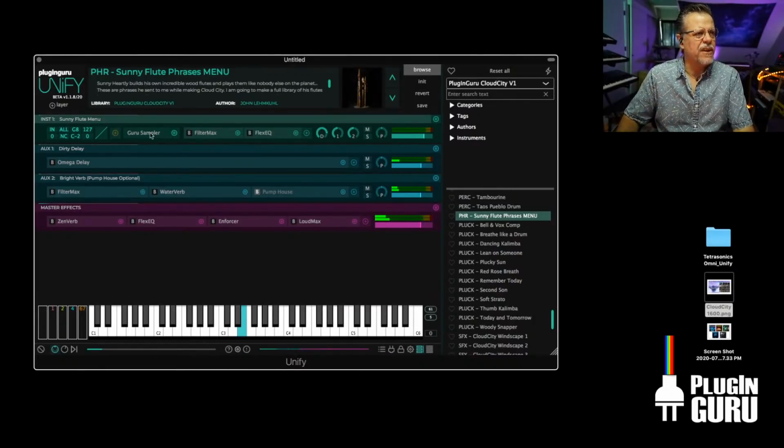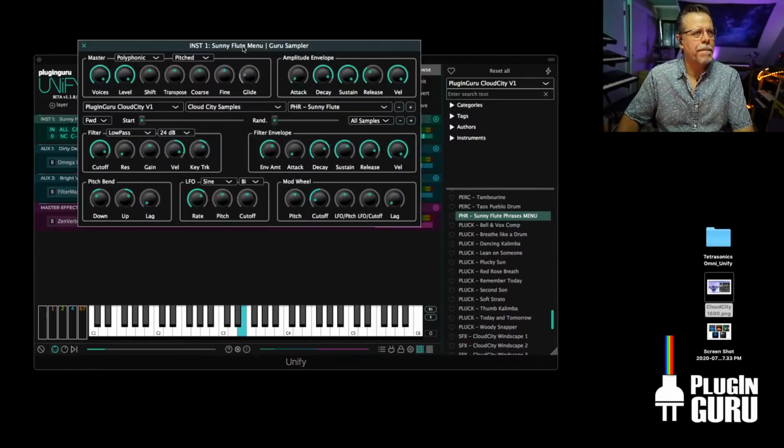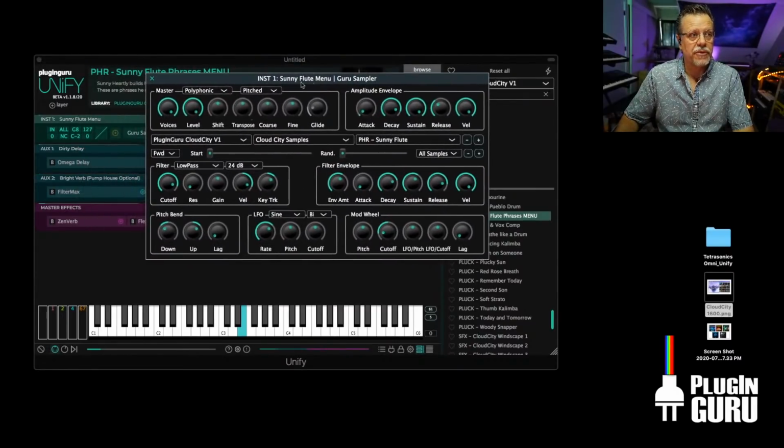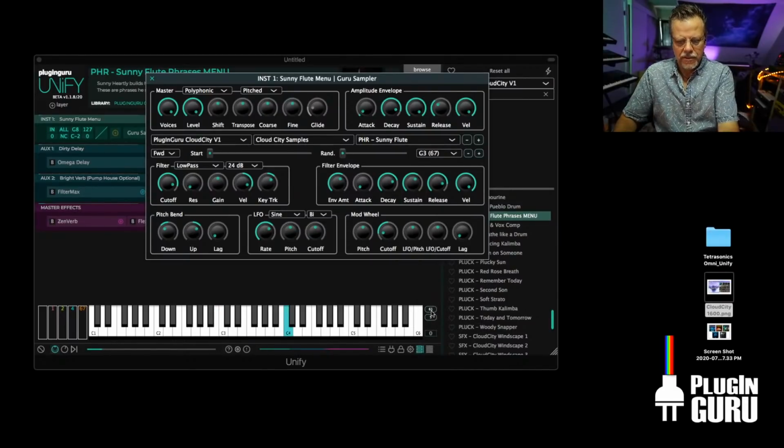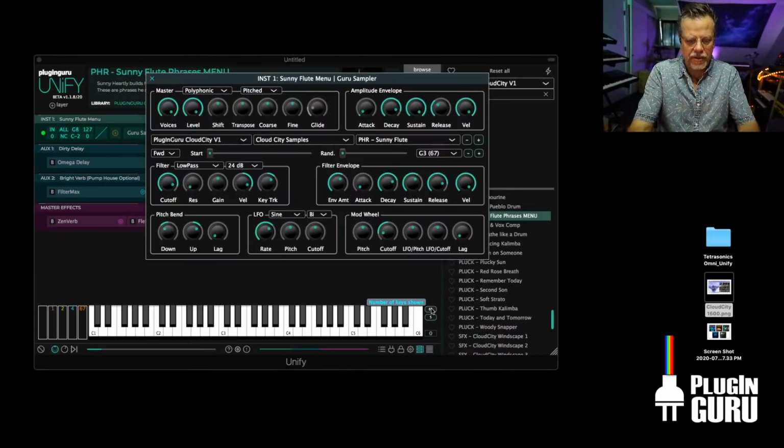Remember, with these, to open up Guru Sampler. Oh, I can show you something cool that's coming. Check this out. In an update that will be coming probably in the next week, you're going to get reverse of samples. So you can play Sunny backwards or forwards. But if you go over here to samples, you can choose one sample so you can play it across the keyboard.